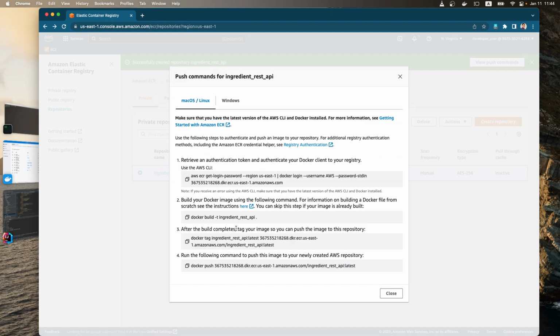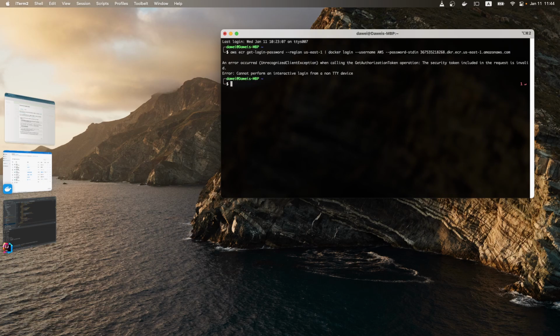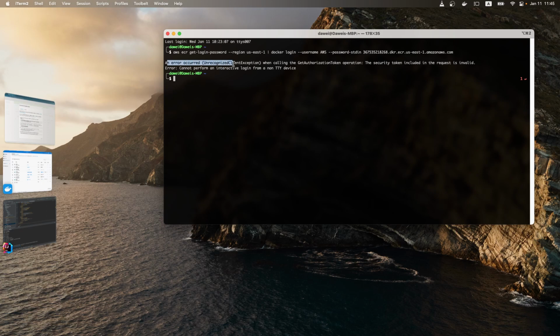The rest of them you can do anywhere, because we already did this, so it doesn't matter. We can just have any command, and we do this first. Hit enter, and it gives us an error, saying that an error occurs when calling this operation: the security token included in the request is invalid.